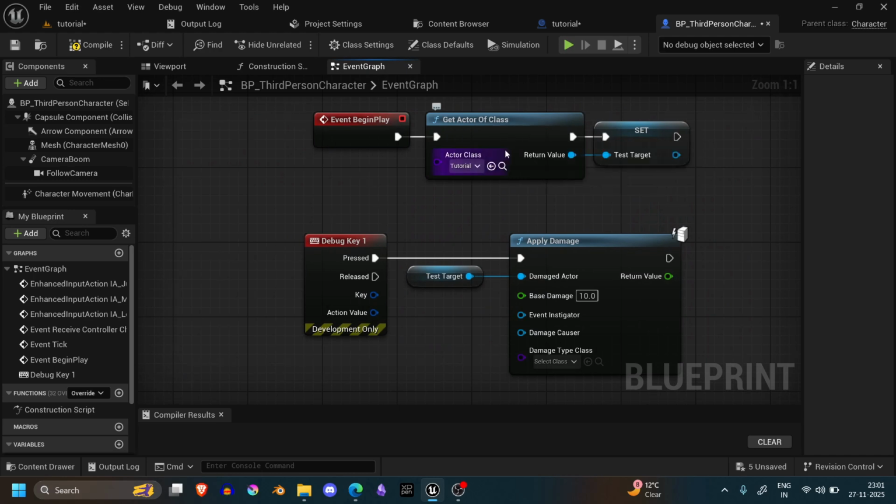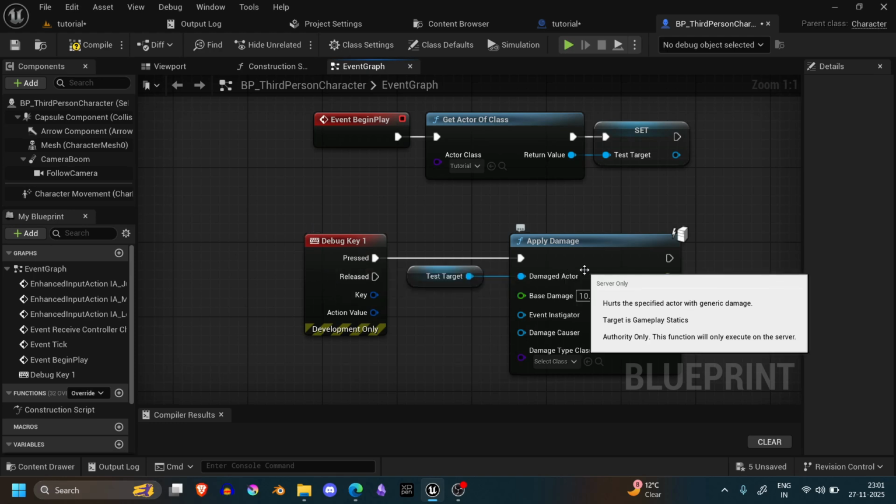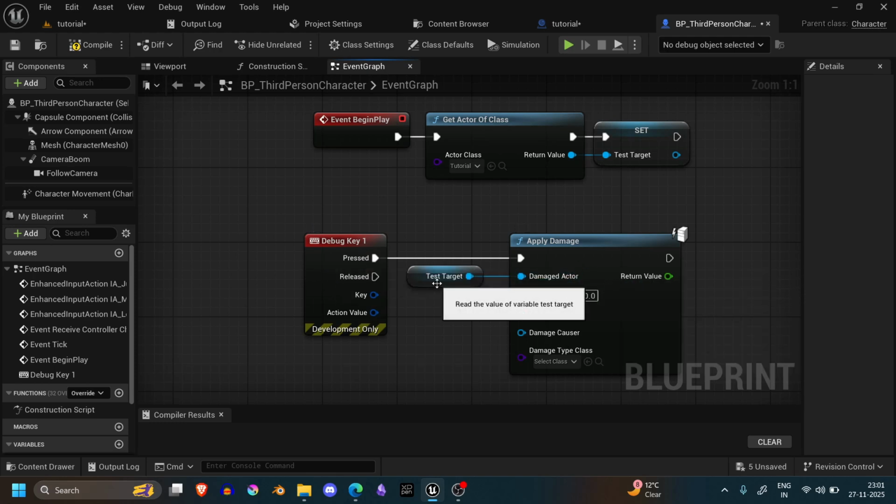Now this can very well be made so that we don't have to target one single enemy and it can distinguish between a lot of enemies. But this tutorial is a very basic one, so we will focus on this one. After that I made a debug key 1 in which I will be applying damage. My base damage will be 10 and the target is the test target, which is the tutorial actor. So let's compile the code here and move forward to the tutorial actor so that we can see how it actually works in action.